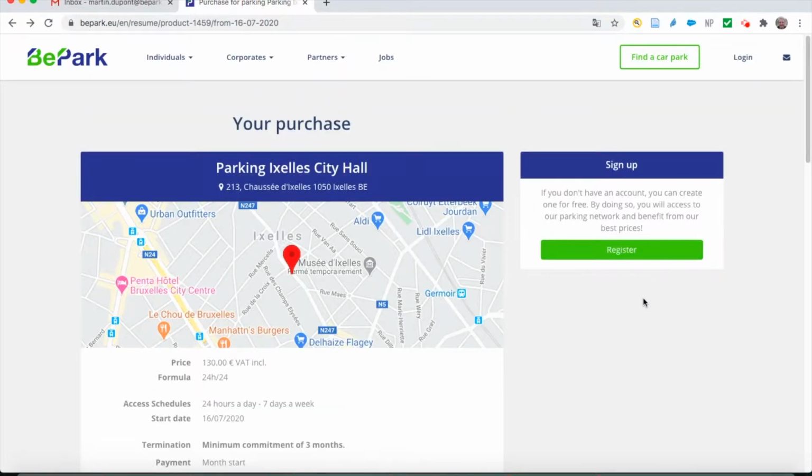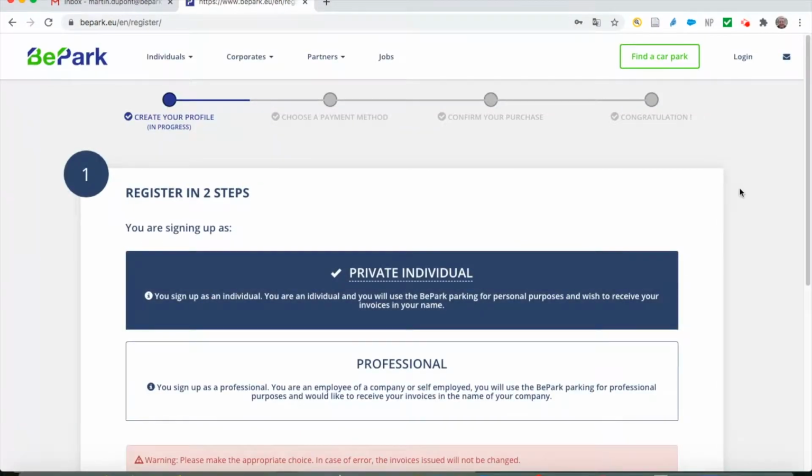After clicking, you'll be redirected to the webpage for your account creation. At this stage, you just need to indicate whether you are registering as a private individual or as a professional. If you are registering as a private individual, it means that you are using the parking lot for personal use and that your invoices will be charged in your name.